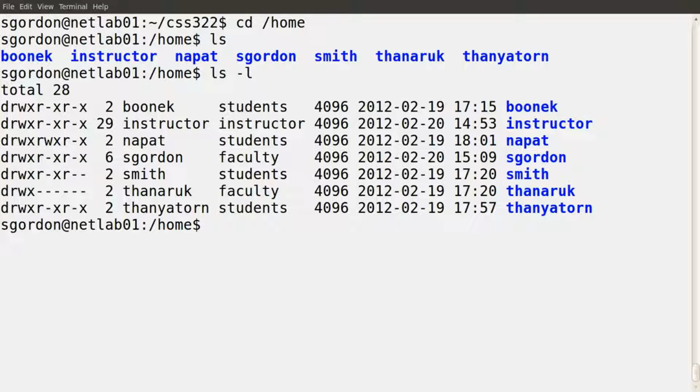So from the user S. Gordon's perspective, we can see that I have the permissions given for each of the directories, for Bunek, Instructor, Napat and others, depending upon what's given in the first column.